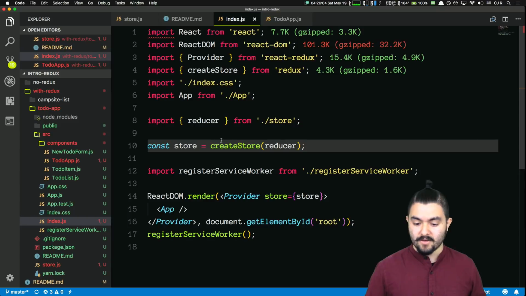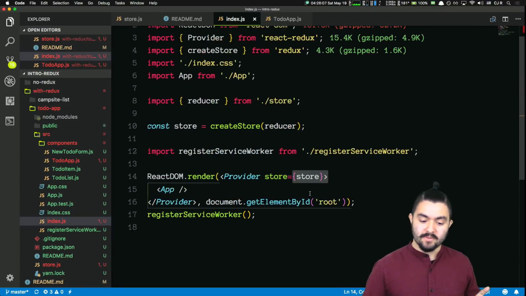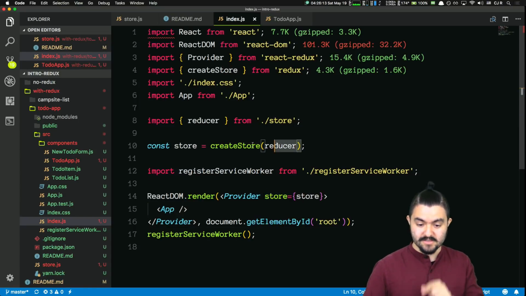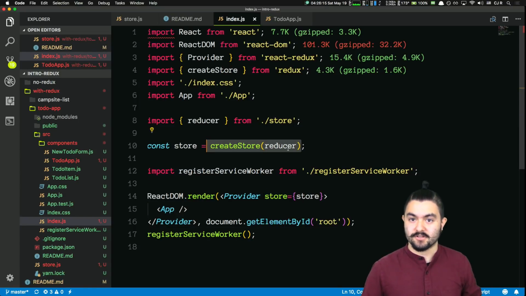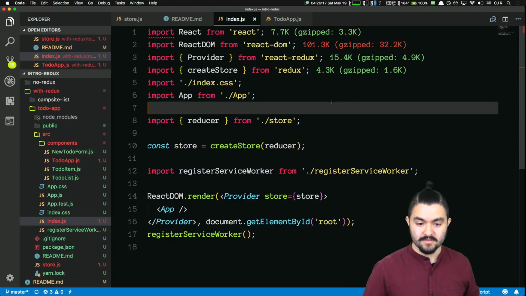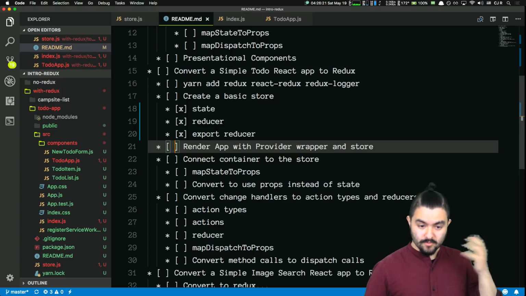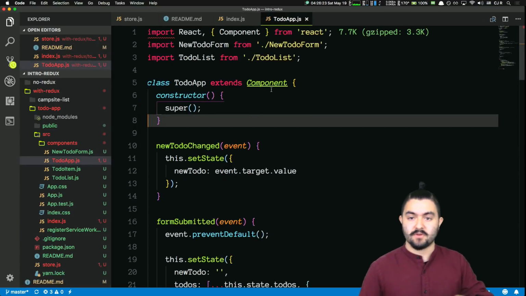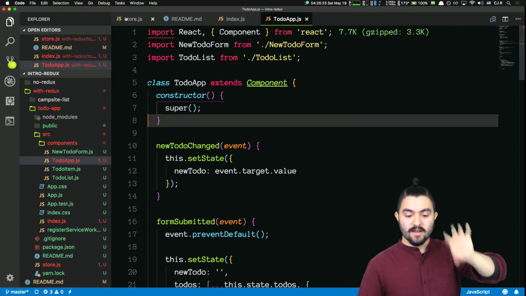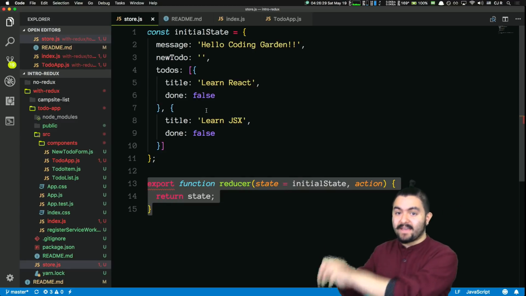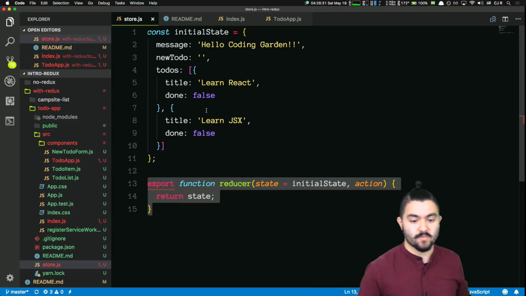Okay, and now this makes sense. So our app is wrapped in a provider. The provider has a store property, which is set to createStore from Redux, where we just pass in our reducer function. Simple enough. Let's look at our README. Now, okay, so we took the state that was in this component, we pulled it out into the store. We've got a basic reducer, we've got our initial state. Now, how do we get this state back into the component? This is where connect comes into play.